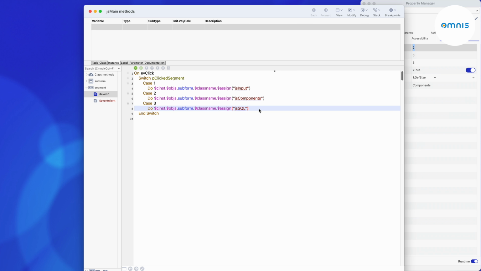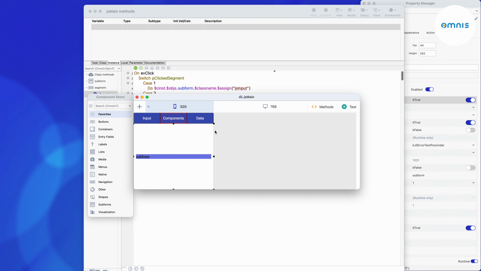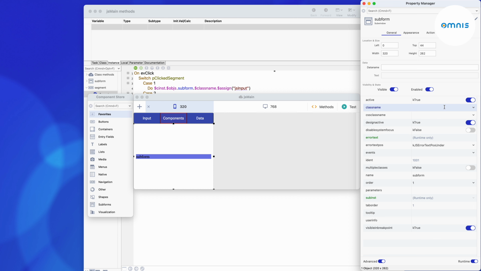However, if we test the form now, the subform would only show a form when we click on a segment. Therefore, to define a kind of start form in the subform, we have to define the initial value of the class name property of the subform, so I will select the form JS input. That's it. Okay, let's test the form.